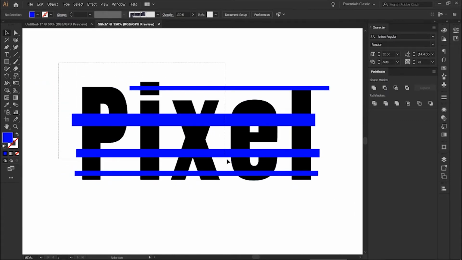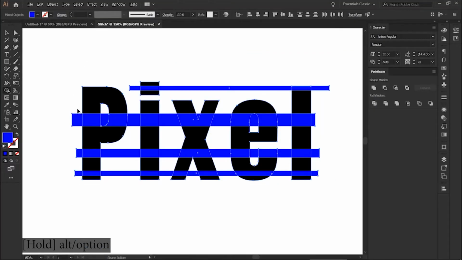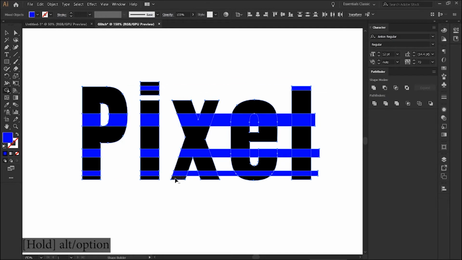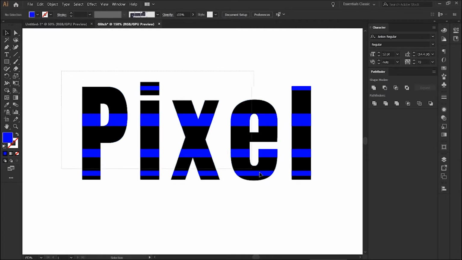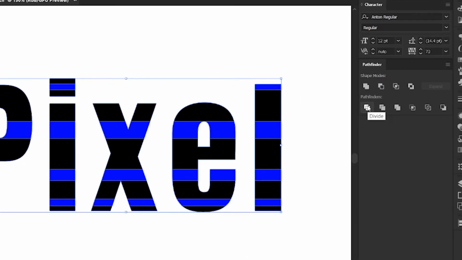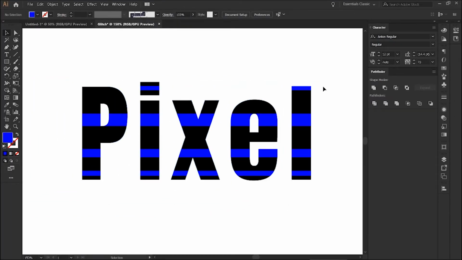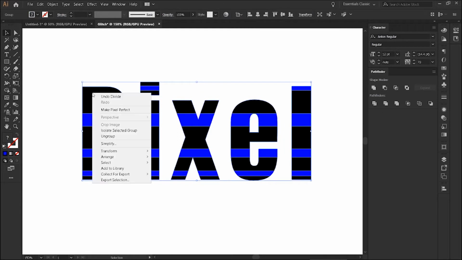After making all lines, select everything and select Shape Builder tool and hold the Alt or Option key. You can see the minus on your cursor. Then drag or click extra parts. Now select everything and from the Pathfinder window select Divide. Now right click and ungroup.